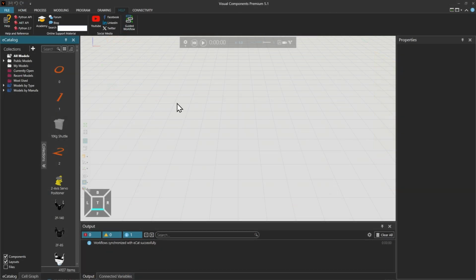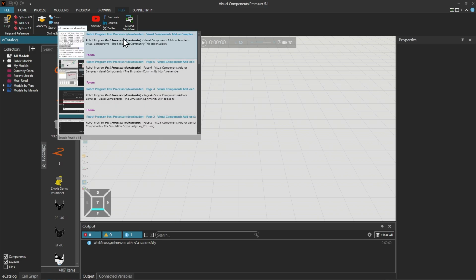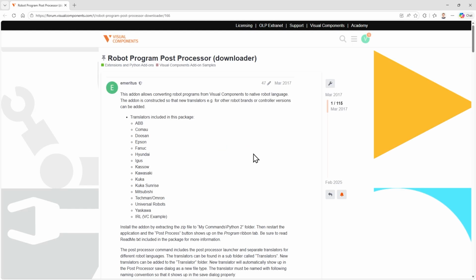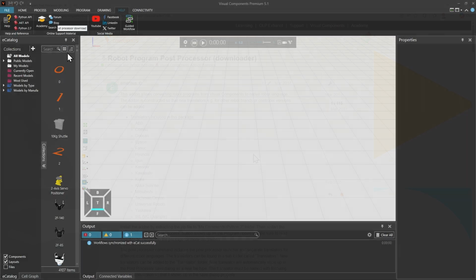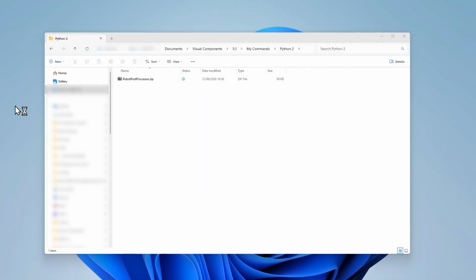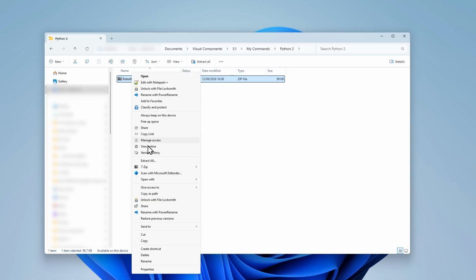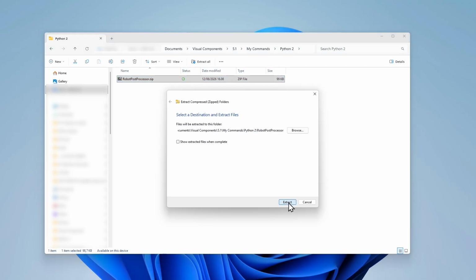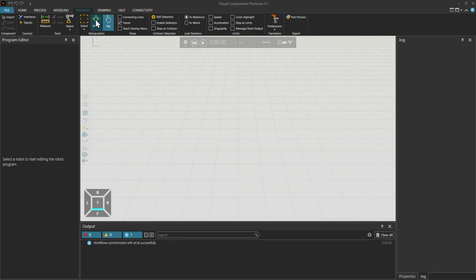To download the add-on, in the Help tab, search for Post-Processor Download and open the forum result, or use the link in the video description. Then exit the application and copy the Robot Post-Processor Download into the Python 2 folder in our My Commands folder and extract it there. Then start the application and the add-on should appear in the Program tab.